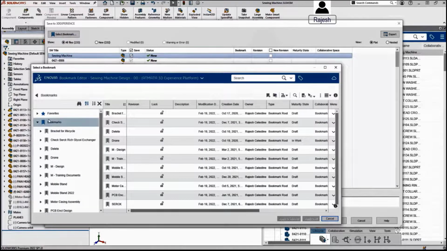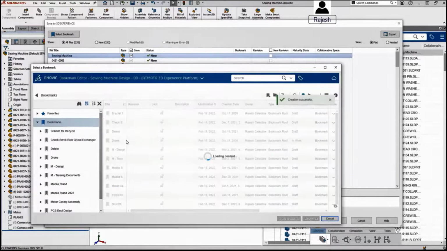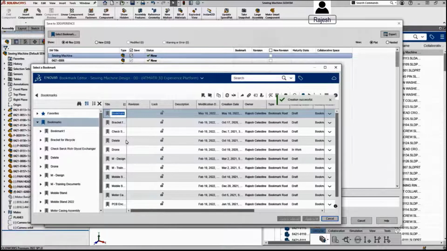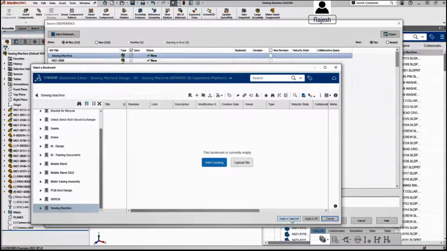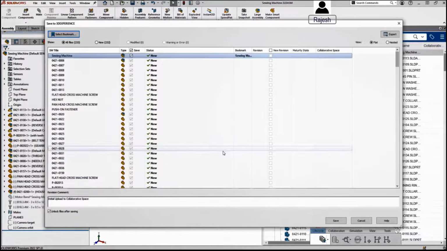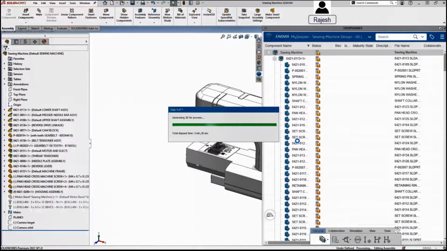So bookmarks are very useful to organize files and folders. This is a very ready reckoner where you could use a bookmark and save time in searching your files. So I can apply this to the selected file, and you can see a bookmark has been added to the main assembly, which is the sewing machine. So let me go ahead and click save.